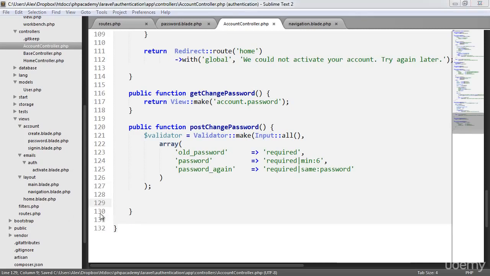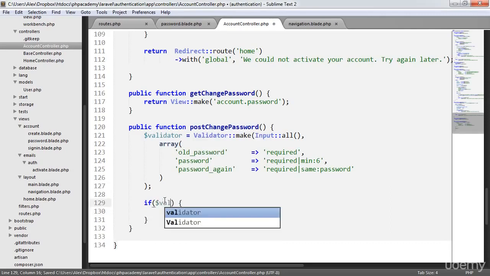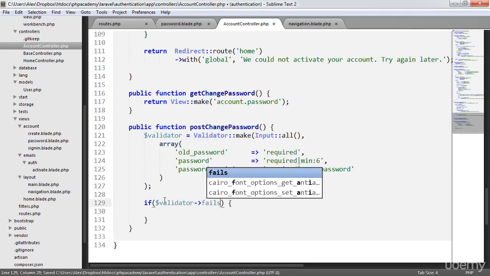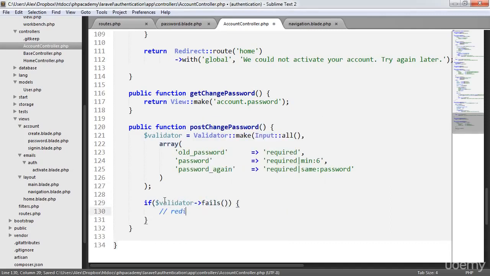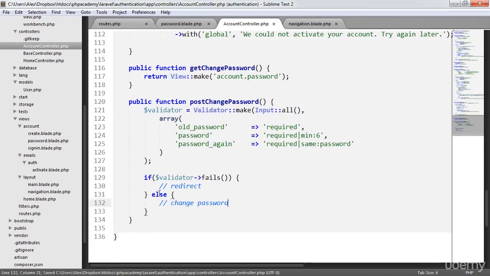So what we now want to do is go ahead and again check if this validator has failed or not. So if validator fails, then we want to redirect. Otherwise, we want to change password. So let's handle the redirect and the passing of all the errors to the view, and then we'll go ahead and output them in the view and get that over and done with.